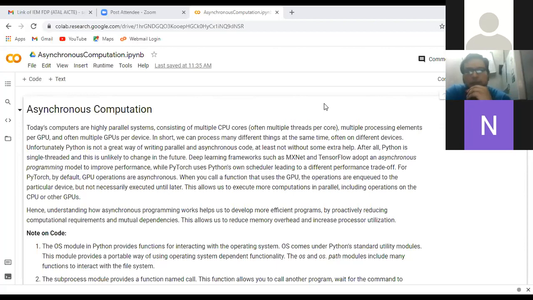Like I mentioned in the last session, unfortunately Python is not a great way of writing parallel or asynchronous code, because it requires some extra help. Python is, at the end of the day, a single-threaded language. Deep learning frameworks like MXNet and TensorFlow have quite easily adapted the asynchronous programming model to improve performance, while PyTorch has its own Python scheduler to handle the different performance trade-offs.